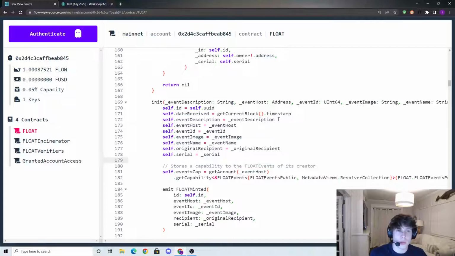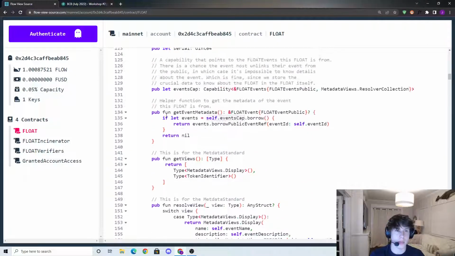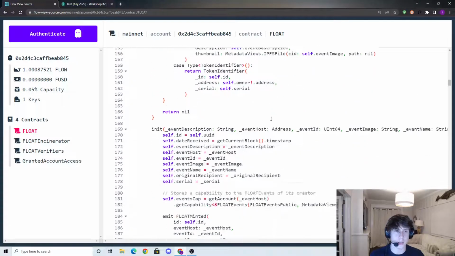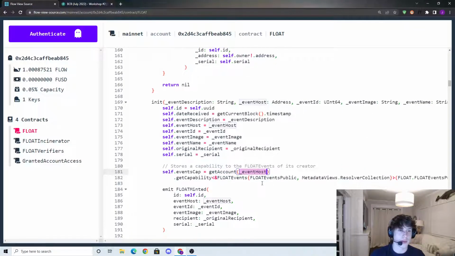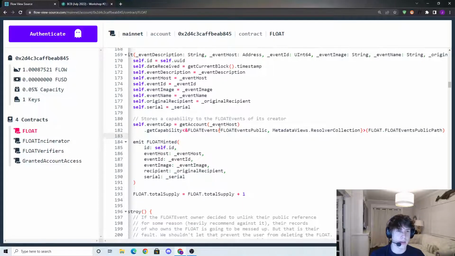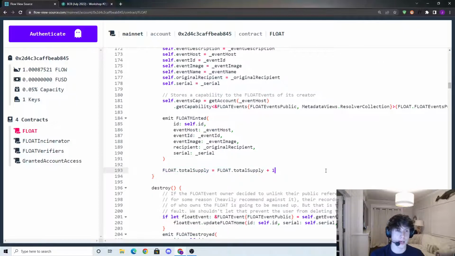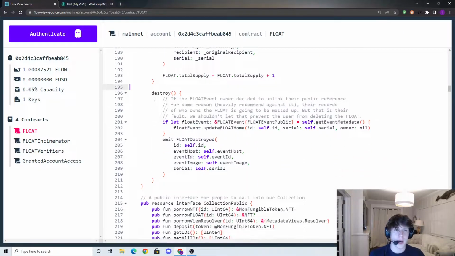So cool. So then when we init it, I'm not going to go through all these. I guess the only cool stuff is the date received takes the current timestamp of the transaction. Other than that, all these other things we just pass in. We set the event capability, the one that I was talking about right here. So this capability actually comes from right here, where you get the account of the event host and you get the public capabilities to the event. Then we emit an event saying the float was minted, and we increment the total supply, right? So pretty simple.